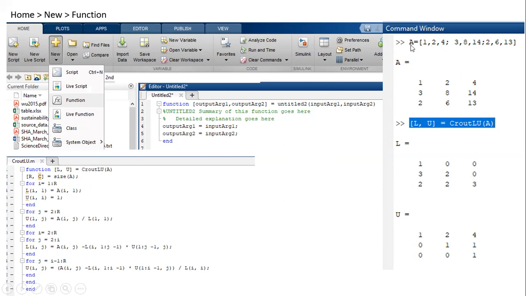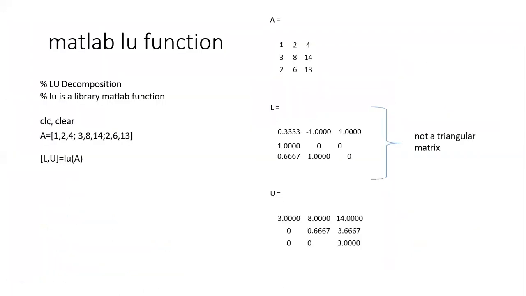Then in the command window, just enter the given coefficient matrix A, then apply this command: L comma U enclosed by a square bracket equals crout LU of A. This will give us the coefficient matrices L and U. Now using the built-in LU function in MATLAB, we can evaluate the LU decomposition of coefficient matrix A using this LU command: L comma U equals LU of A. This will give us the results for L and U. If you try to check, this L is not actually a triangular matrix.